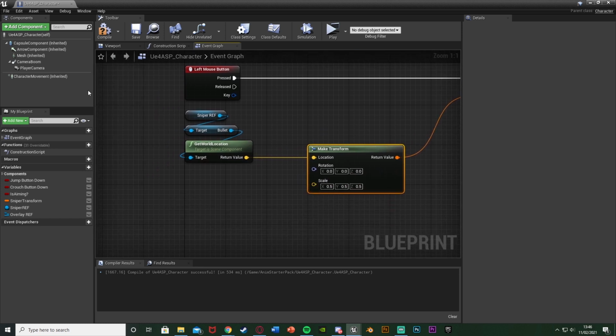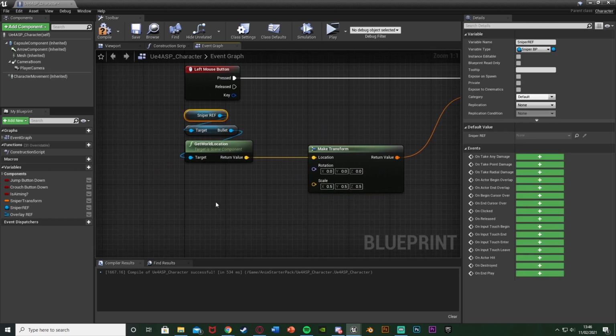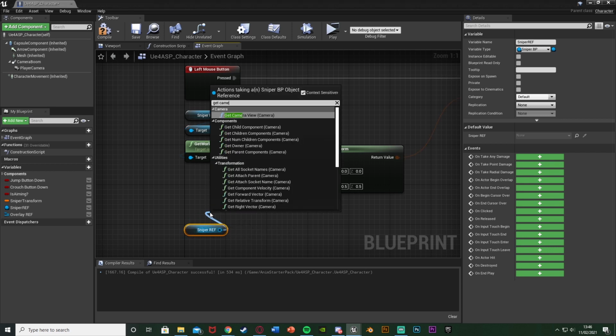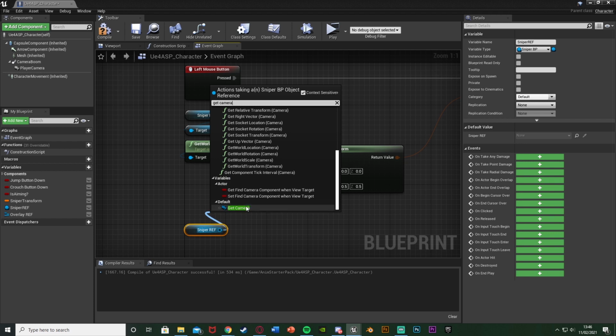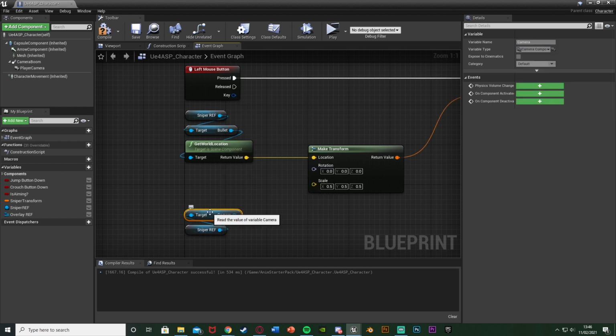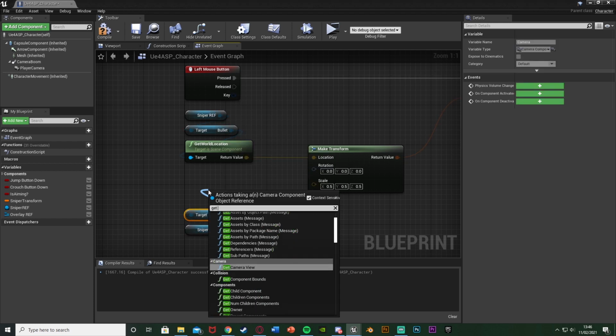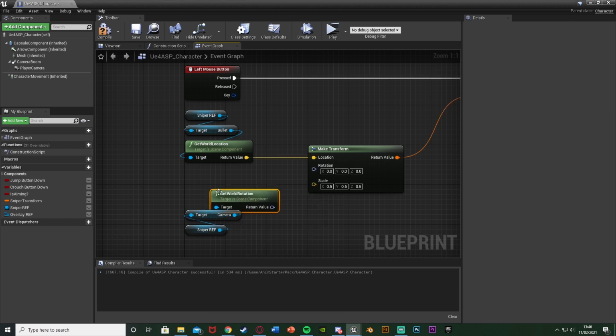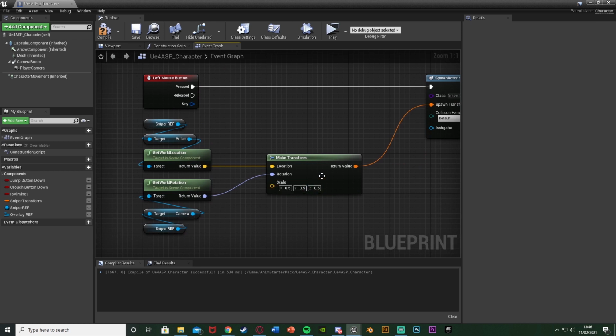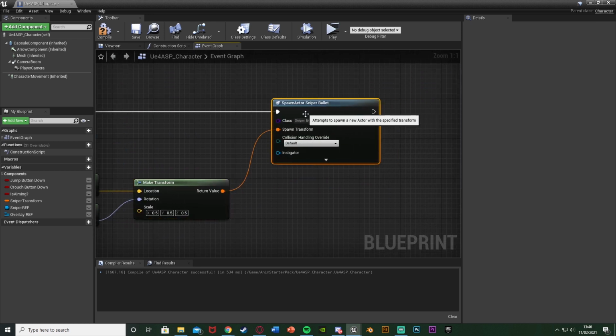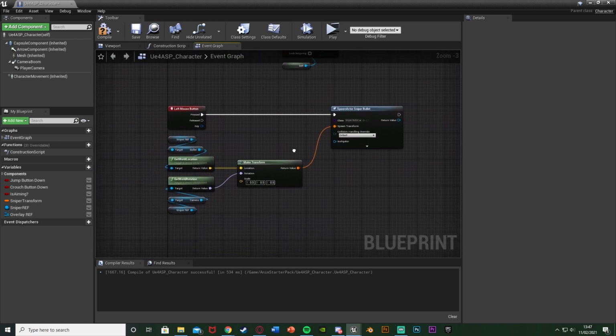And the rotation, that's very simple as well. We're going to get the sniper reference once again down here. Out of this, we're going to get camera. Scroll down, get camera, or whatever you named your camera. And then out of that, we're going to get world rotation, plugging that into the rotation of the make transform. And that is it done. That is how we're going to spawn the bullet and where we want to spawn it as well. And that's all we need to do for it.